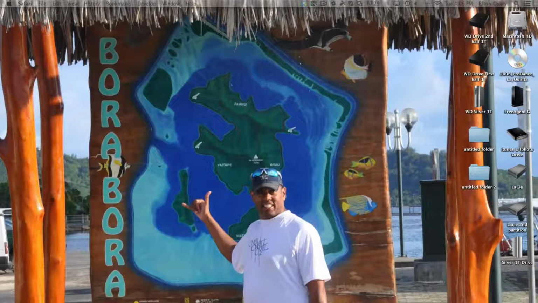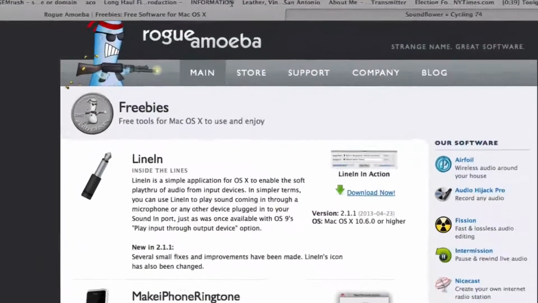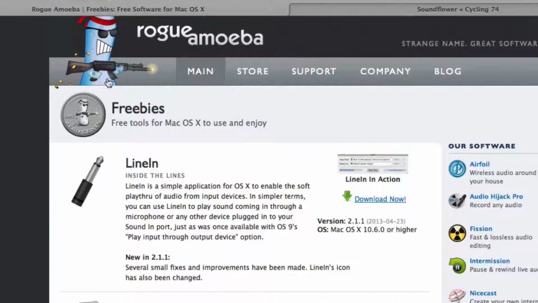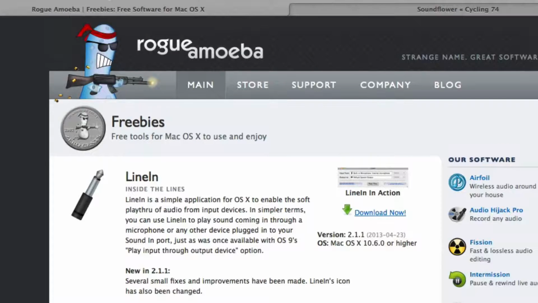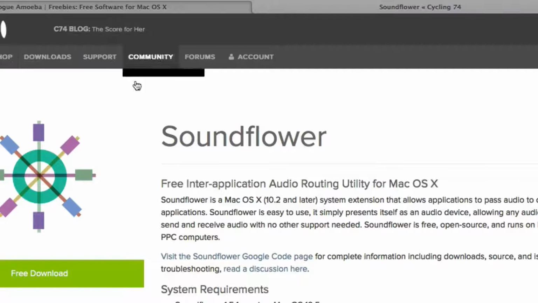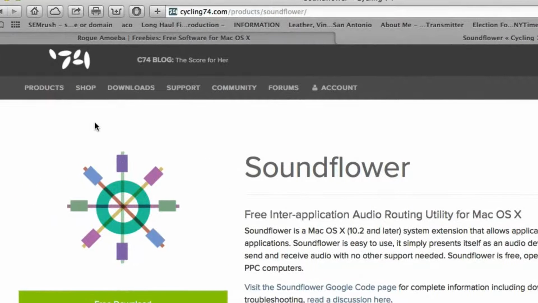the Mac. So you're going to need obviously 3 pieces of software. One is going to be Audacity, of course. The second one is going to be Line In by Rogue Amoeba, and I'll make sure I have a link for that below. And the third piece is going to be Soundflower by Cycling 74. And I'll also have a link for that as well. Let's get that out of the way.